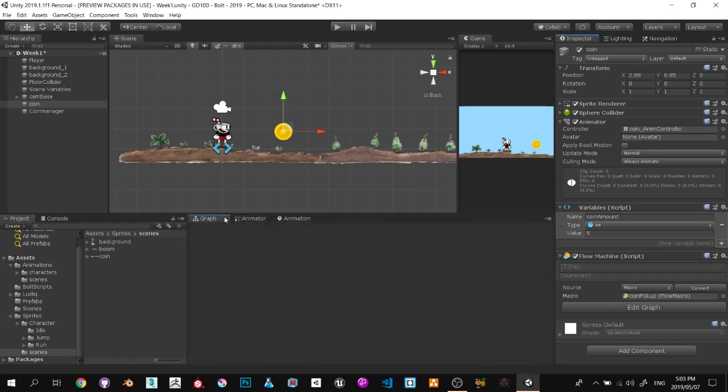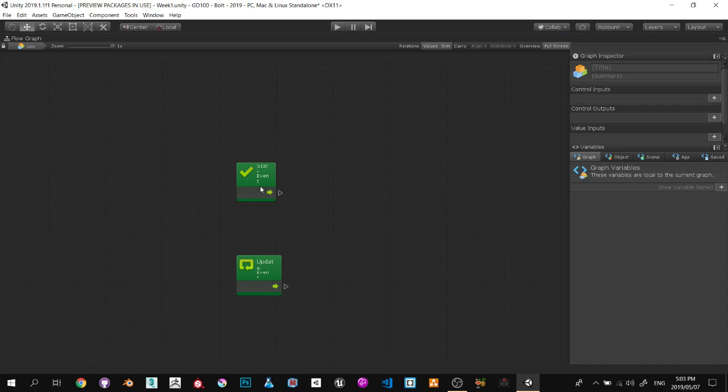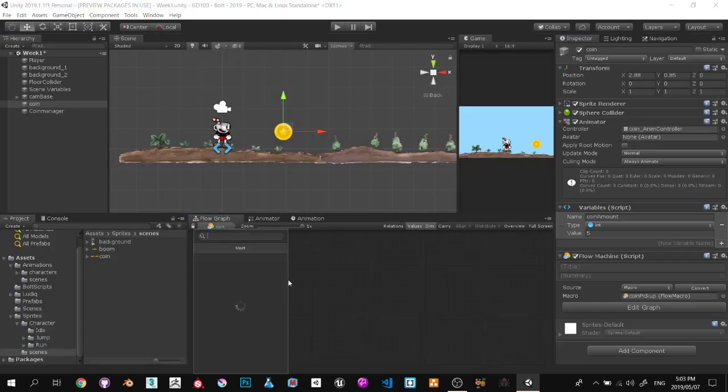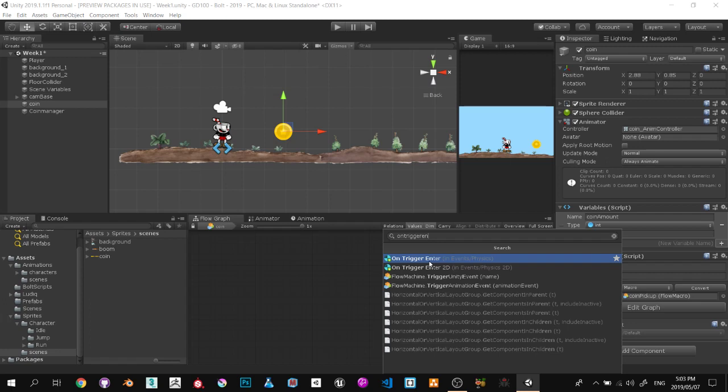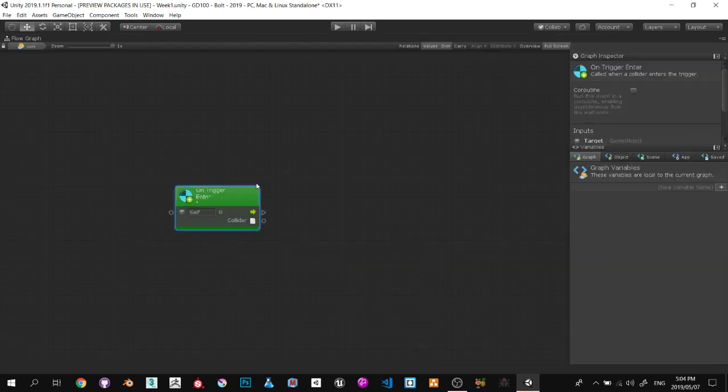And I'm just going to go to the graph. There we go. We won't need any of these, so we're going to delete them. We're going to use something called an OnTrigger Enter, not OnTrigger Enter 2D. What this means is when the player comes within range of this, we're going to check whatever this object collides with, we're going to check if it's the player. If it's the player, then the player is going to pick up the coin. We don't want enemies to be able to pick up this coin.